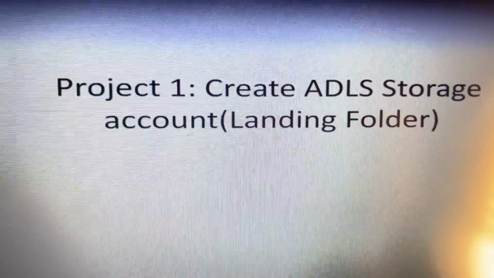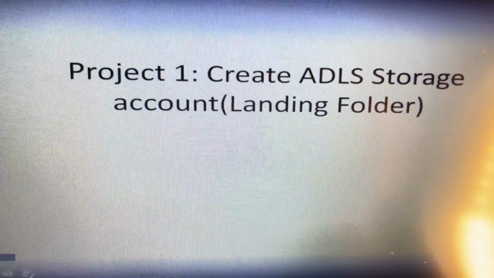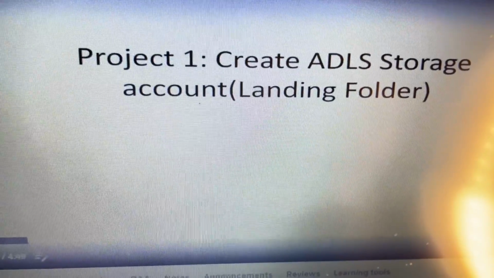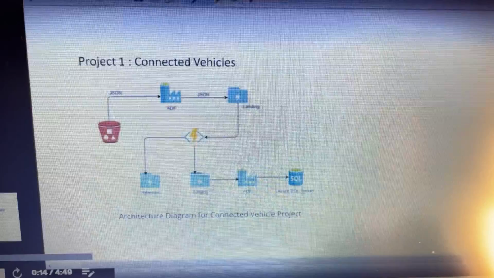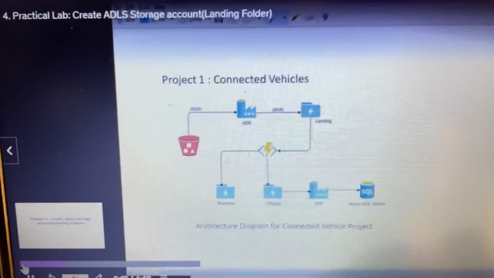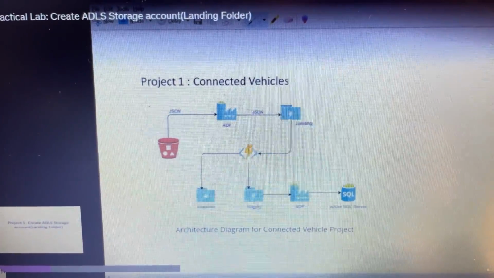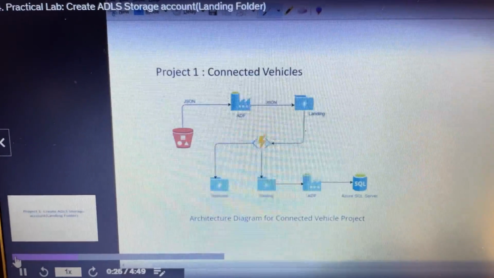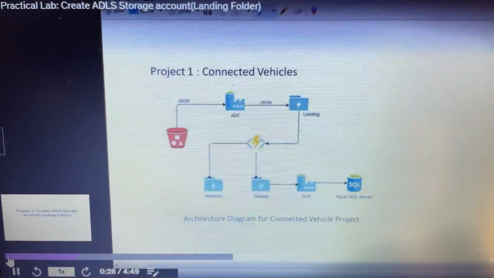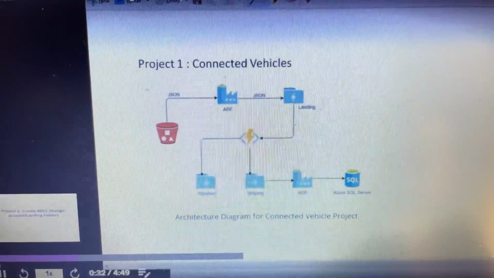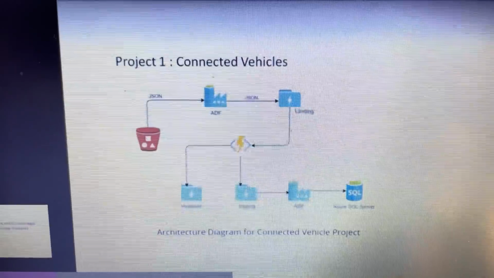In this session, we are going to create the Azure Data Lake storage account, which is our landing folder. If you remember our architecture diagram, once our file is moved from the AWS S3 storage, it needs to be placed within the landing folder in the storage account. So for that, we need to create the storage account. Let's go to the Azure portal and create the landing folder.